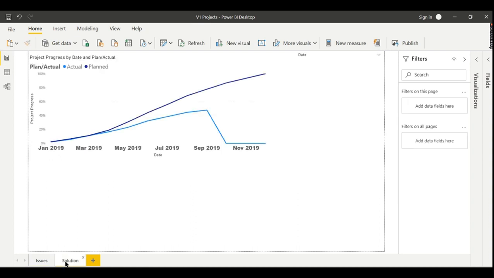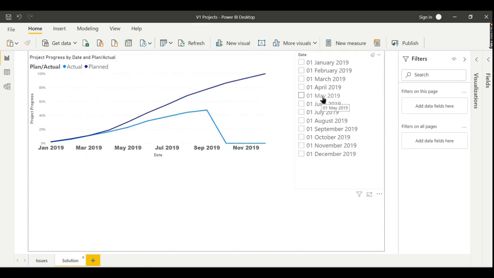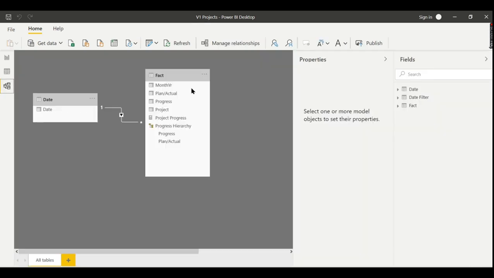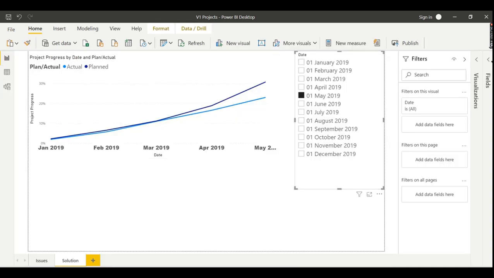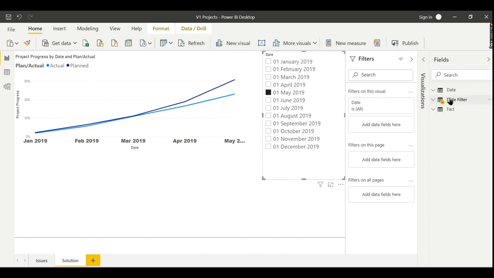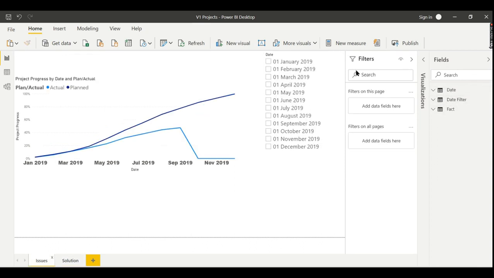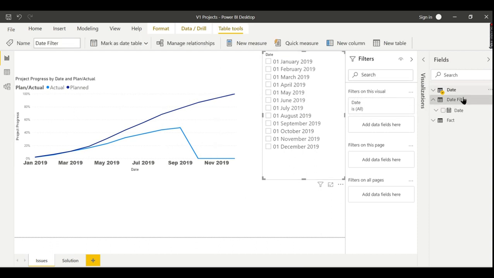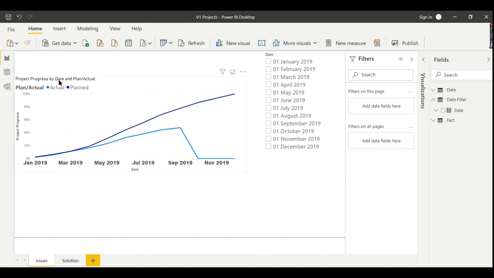If the user chooses May, you see the data changes to January, February, March, April, May. How can it be done? It can be done using a disconnected dimension. The filter that appears here is from another disconnected dimension, whereas in the previous implementation, it is from this date. If you use a connected dimension from the fact table, your solution won't work, whereas you need to use a date filter. Let us see this step by step.